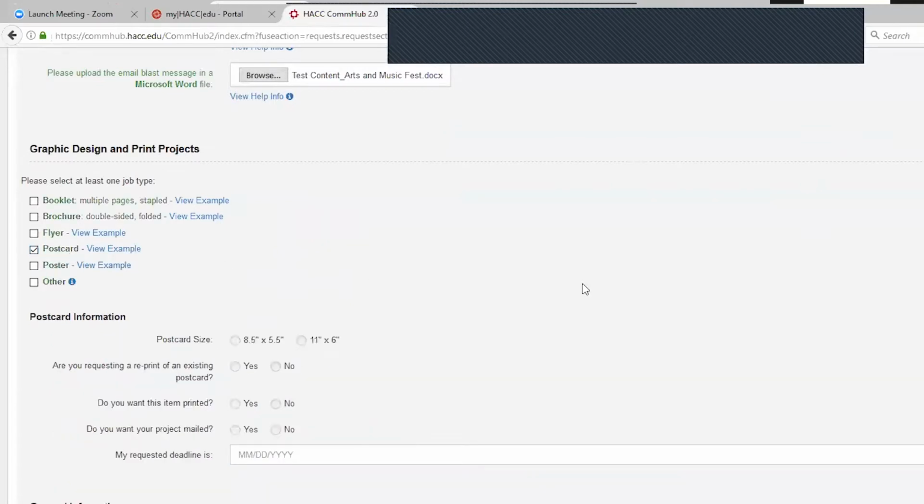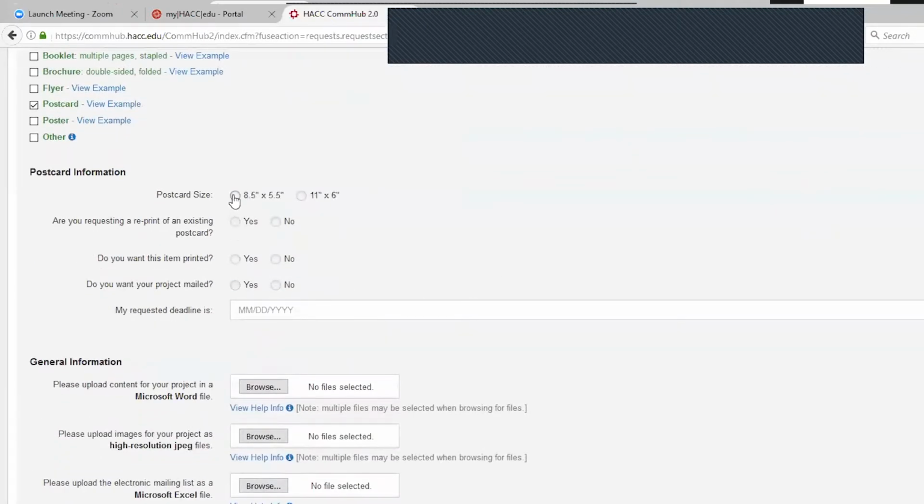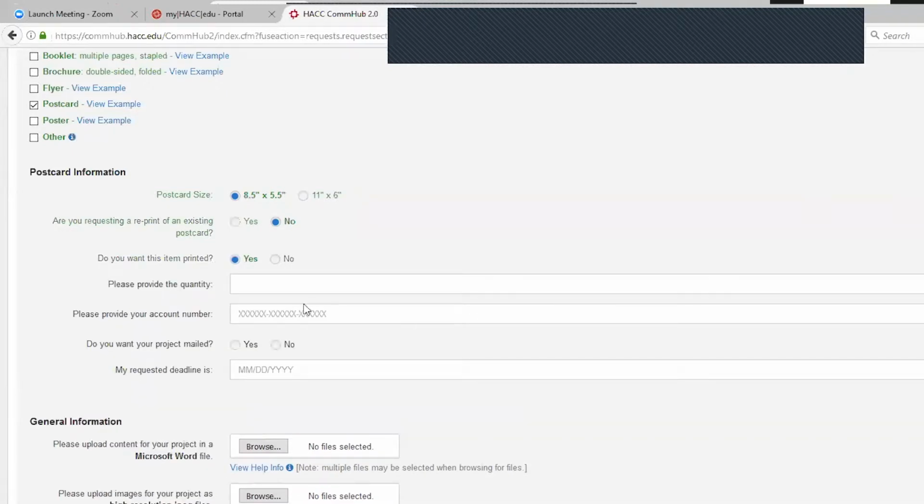I'd also like a postcard. Each time you select one of these items, you'll get a special drop-down menu with some additional options. I'd like an 8.5 by 5.5 postcard. I'm not requesting a reprint, it's a new item. I do want it to be printed. I'm going to say that I'd like 5,000 postcards.